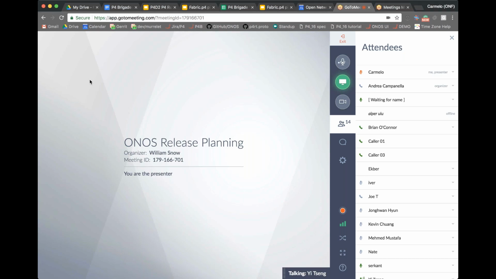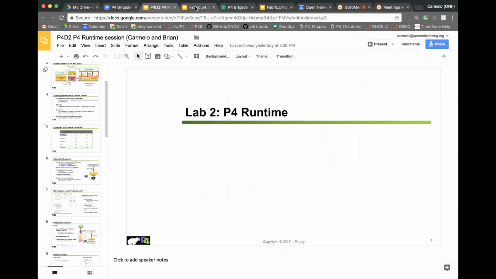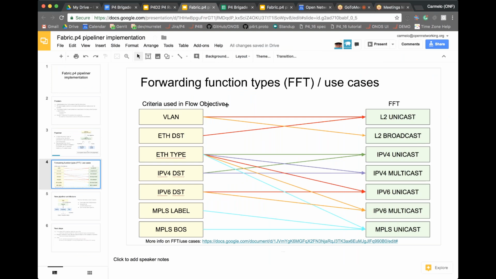Okay, so a quick recap. What I was trying to say is that the slide I'm showing has the base abstractions we're going to use to make the pipeliner more modular. So we should be able to add support for the different use cases and FFTs independently. Meaning that some people can work on implementing the translation logic for the layer 2 unicast and layer 2 broadcast, while other people can work on the other use cases.